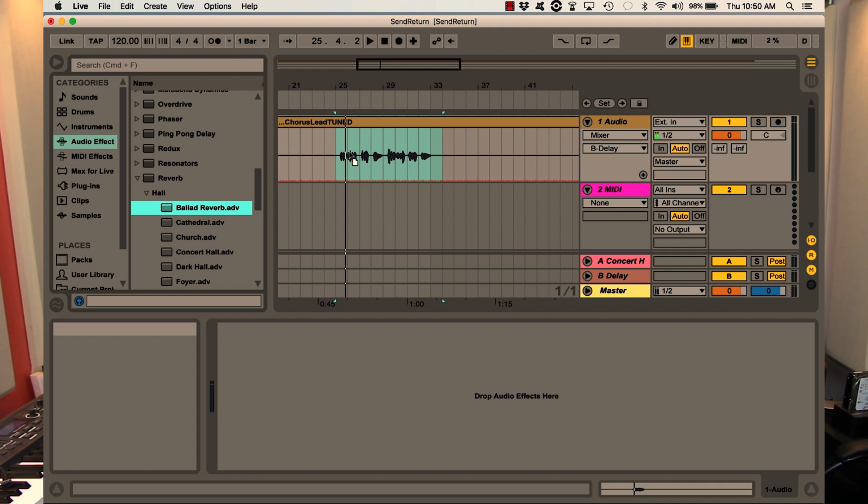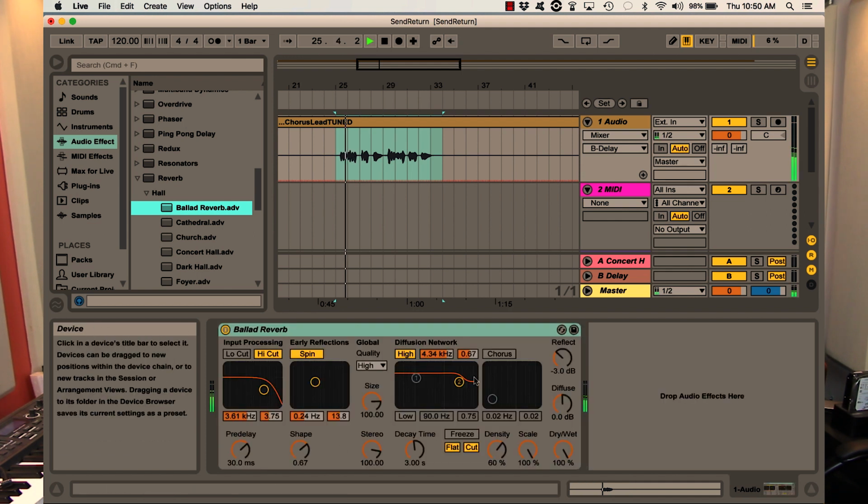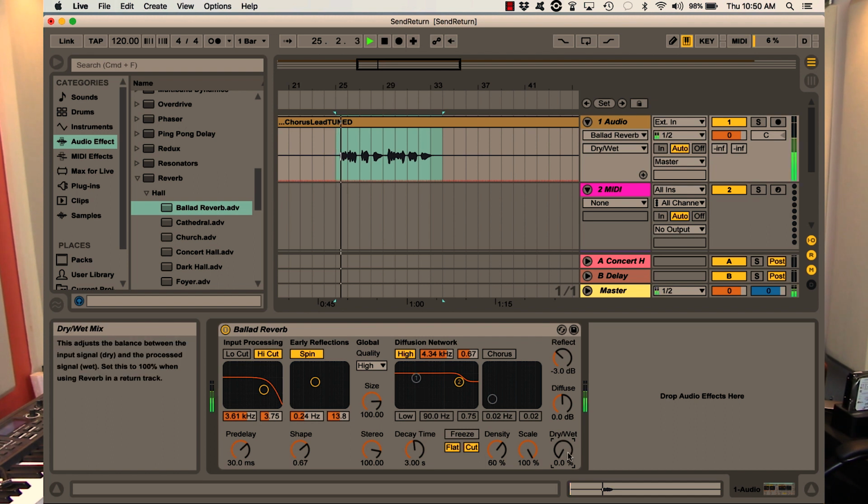I'm using Ableton. You throw it on the track. You have this dry/wet. Wet means the processed signal, dry means the unprocessed signal. So there you go. You've got your reverb, you're happy, beautiful.